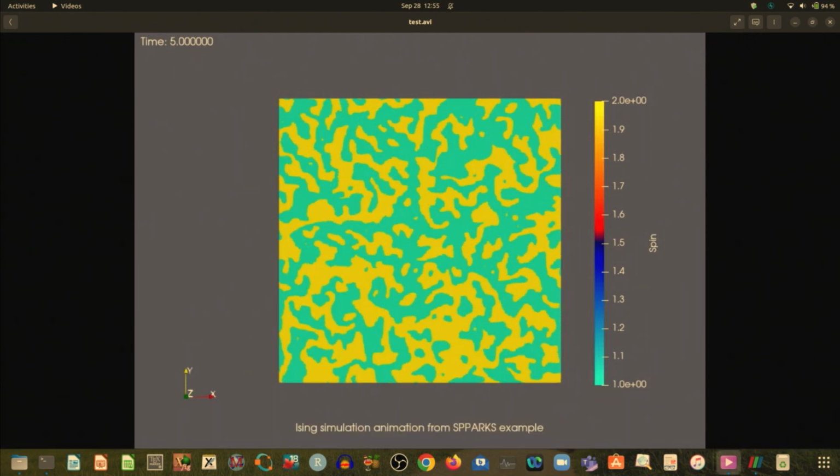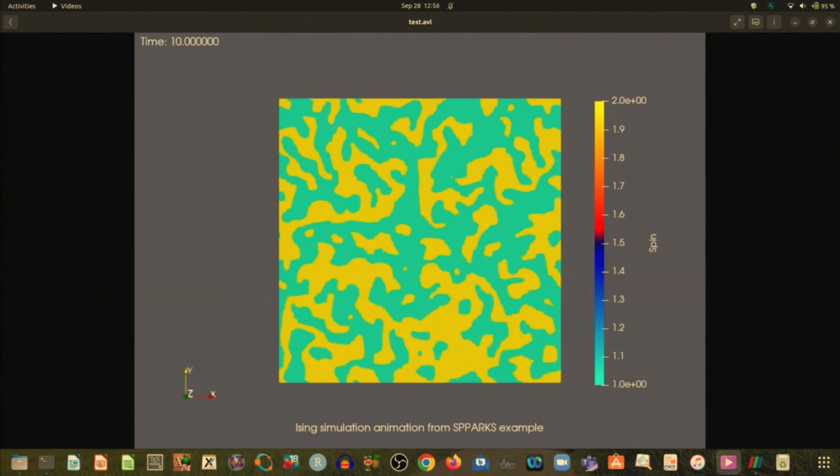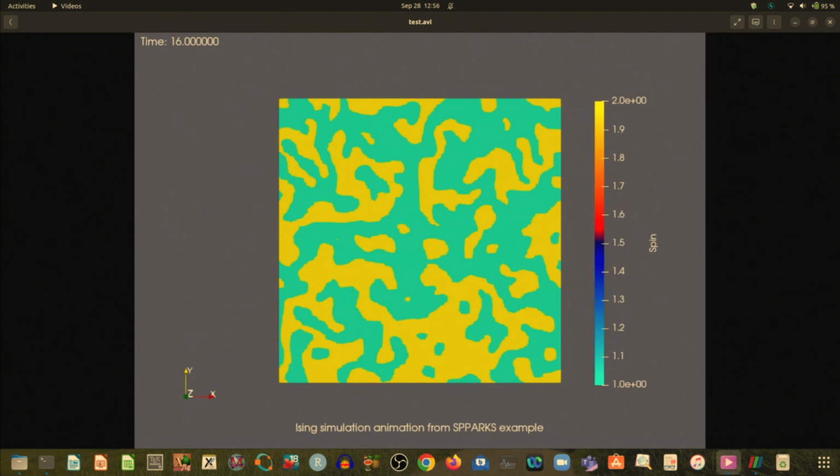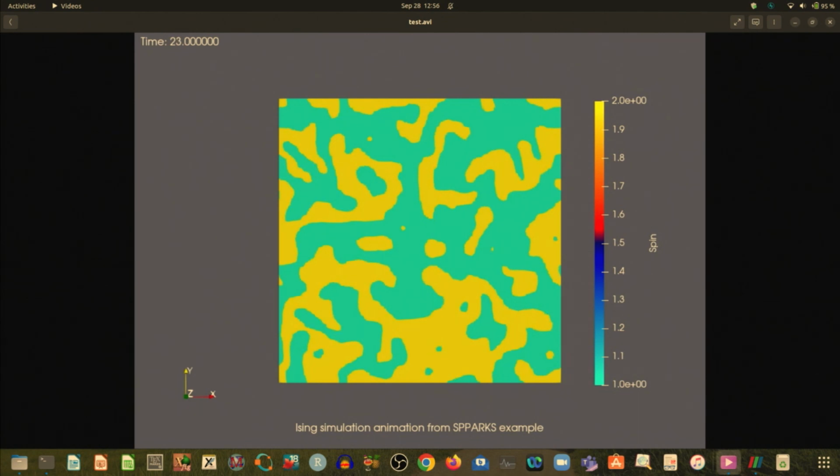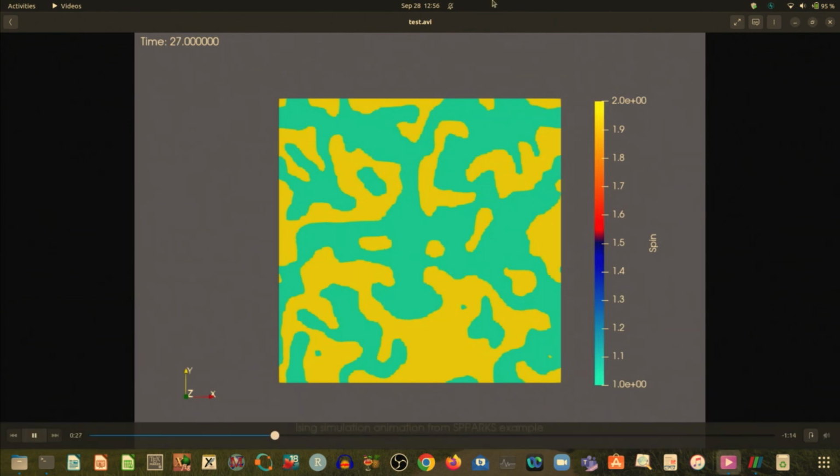Right. On the top you see time and at the bottom it is written what it is, and you see the axis marked and you see the color scheme which tells you which color corresponds to what value of spin. There is only 1 and 2, okay. So, the rest of the color is just interpolation using the color triangle, but you can see that you can make the video out of it.